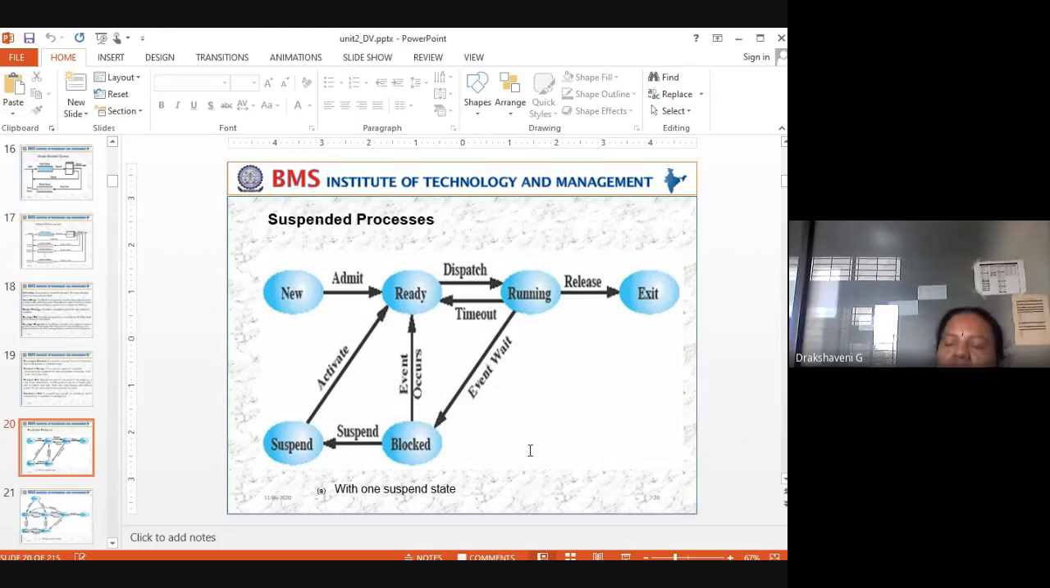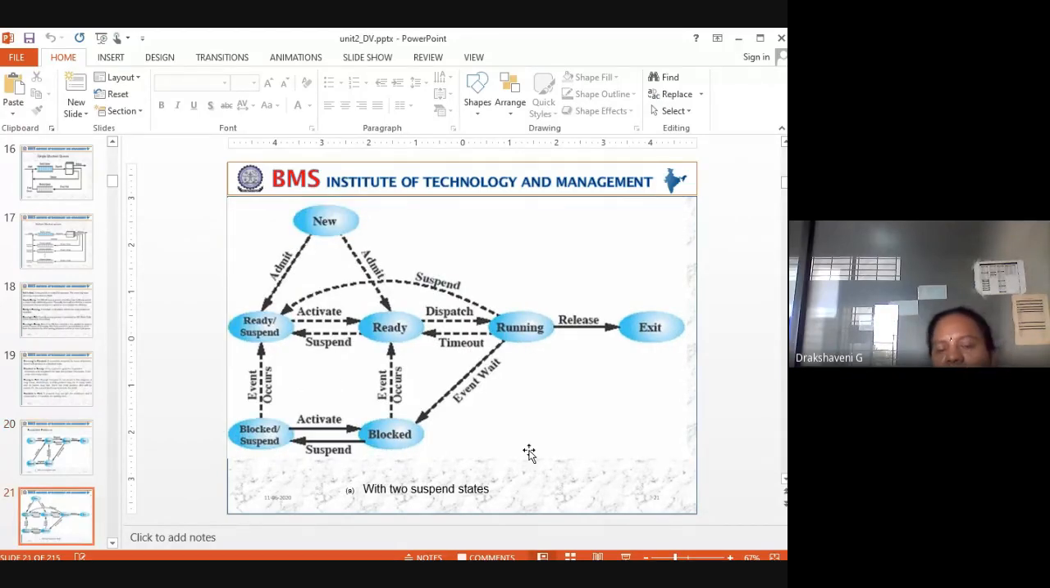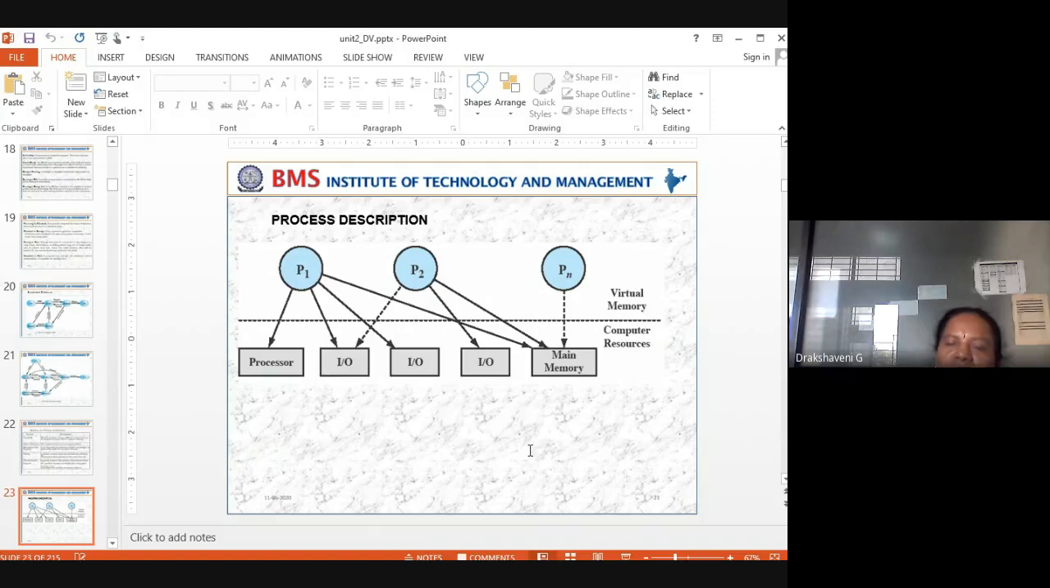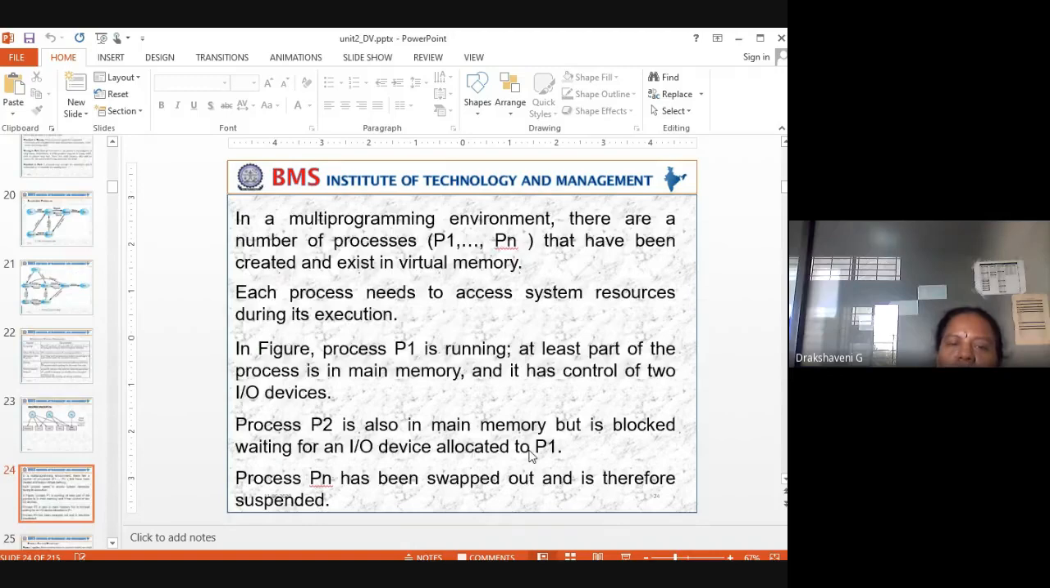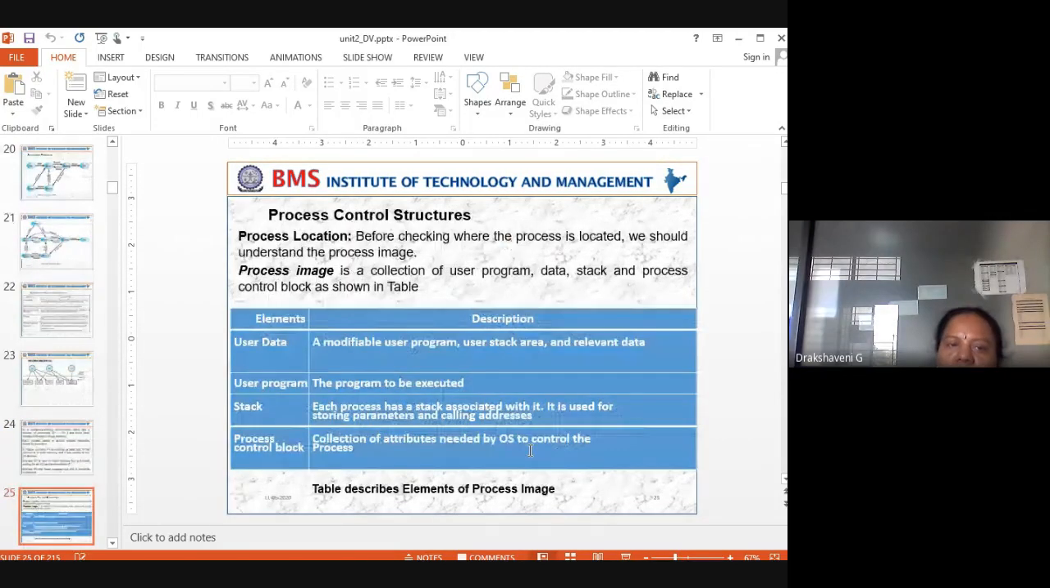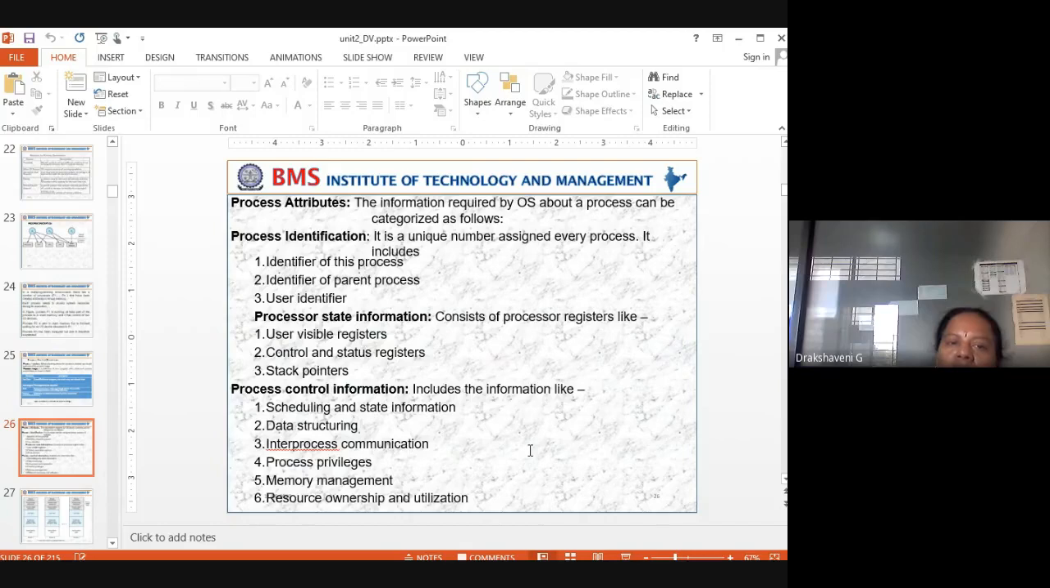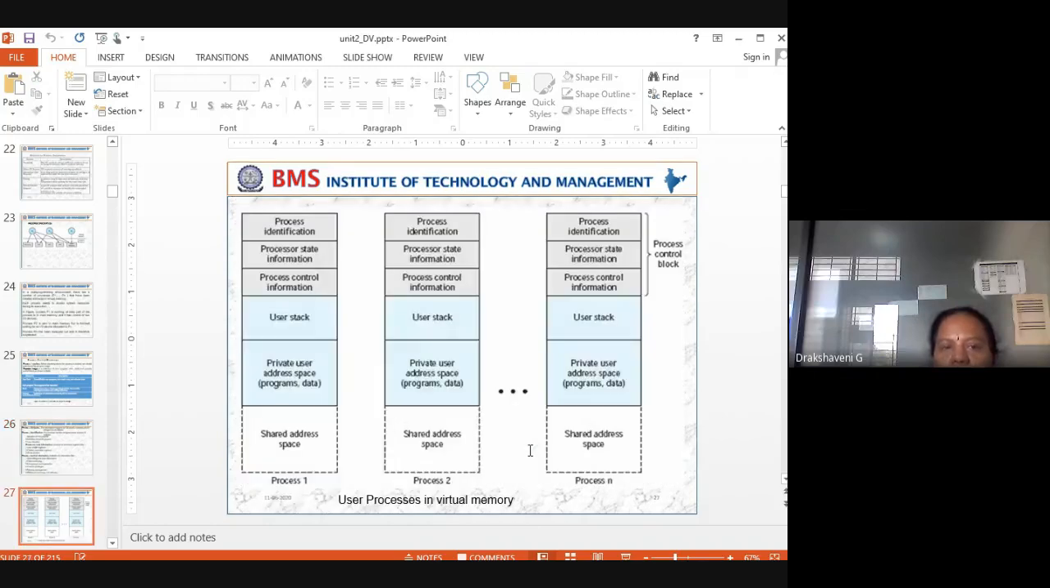For the suspended process, we add one more extra block, and we call it suspended. Here we have seen two suspended states, where you can use one or two. And we have seen the reasons for suspension. We have seen the process description, that is P1, P2, and so on up to Pn. And we have seen the process control structure. That is the process location, process image. Then what are the process attributes? Process identification, process state information, and process control information.